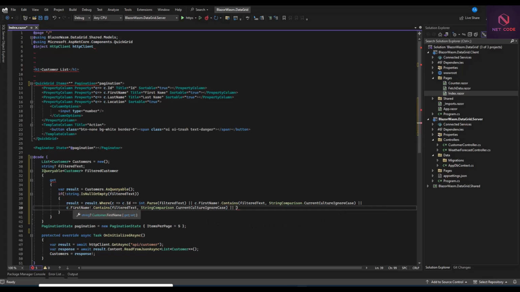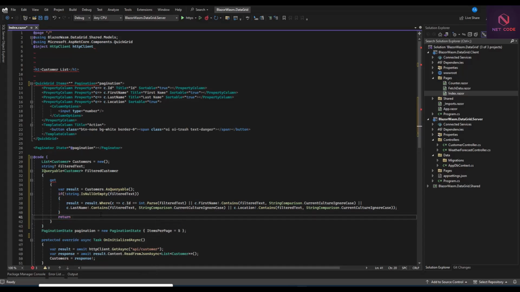So as you can see, we have first name, contains filtered text. So this is going to be the last name. So dot last name dot Contains or. So here it is not last name, but it is location. Dot Contains this filtered text. We are ignoring the case. Okay. So when we have this, then we have to close this. Then when we have the data here, what else can we do? Let's return result.